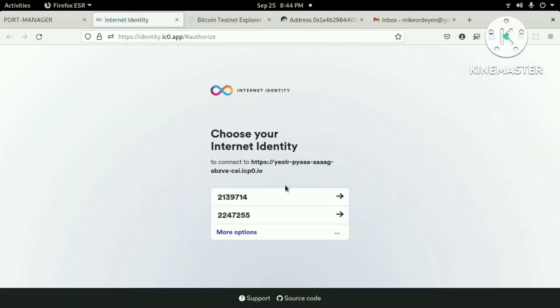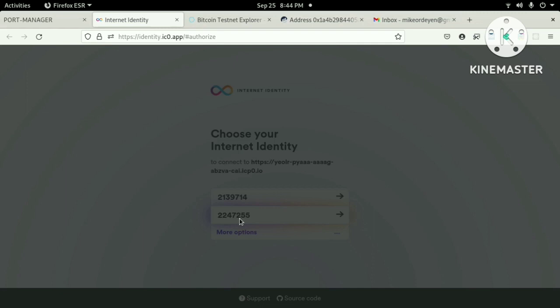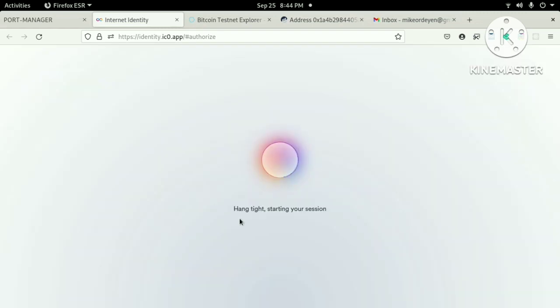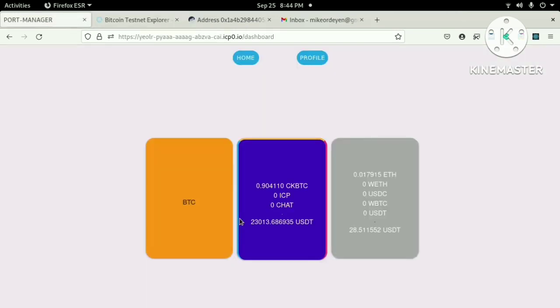This is a no-key cross-chain wallet and portfolio manager Dapp built on the Internet Computer. To begin using the application, all you have to do is log in with your Internet Identity and you will be directed to the dashboard.